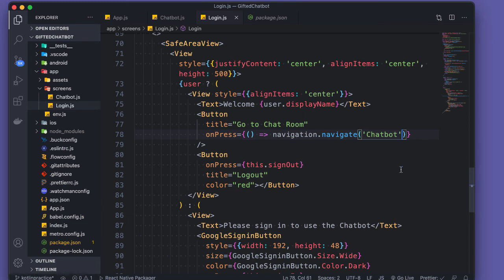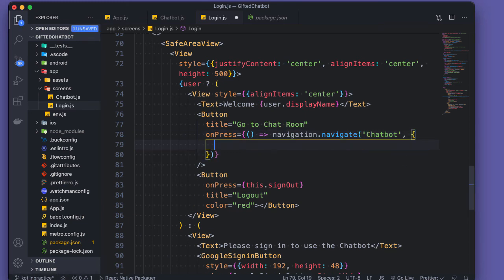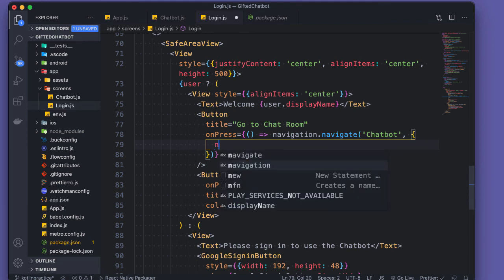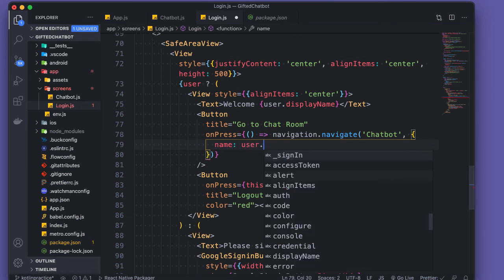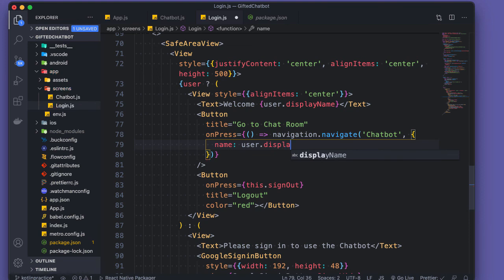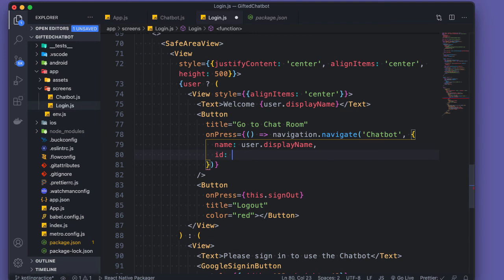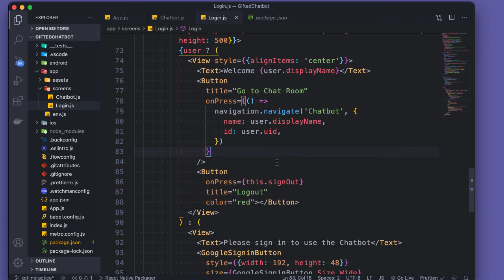And right here, I'm going to pass along some params. So I'm gonna call it name and pass in the display value. Okay, user.displayName, and also pass along the ID, user.uid, so that we can use the name and ID in the chatbot class. And I'm gonna save.